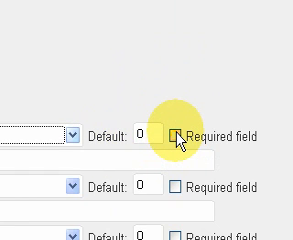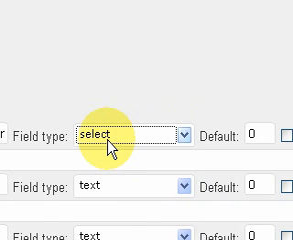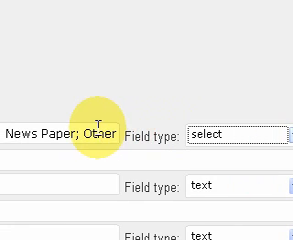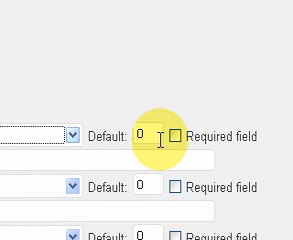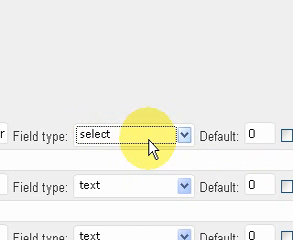If you check that, then this would have to be a required field, not really necessary for a select type of box. But if it was just a text field with an answer, and you wanted that to be a required field, then you'd have to choose that, and the form would then make sure that that field is filled before it gets sent.